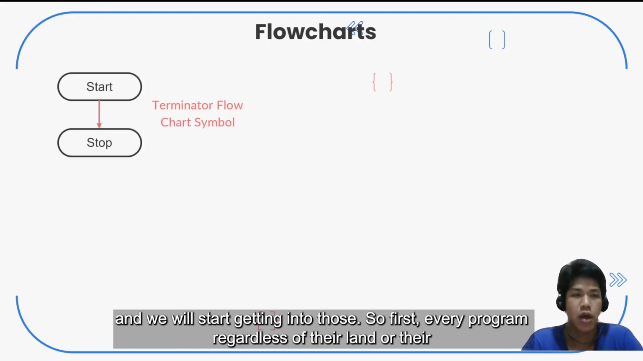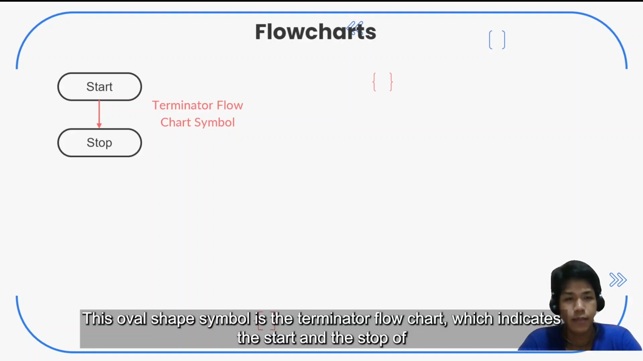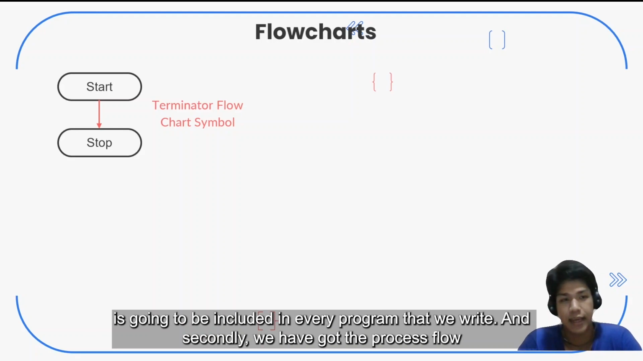So first, every program, regardless of their length or their purpose, there is always a start and stop. So we are going to use this oval shape symbol. This oval shape symbol is the terminator flowchart, which indicates the start and the stop of the program. Since every program has a start and a stop, this symbol is really essential and it is going to be included in every program that we write.